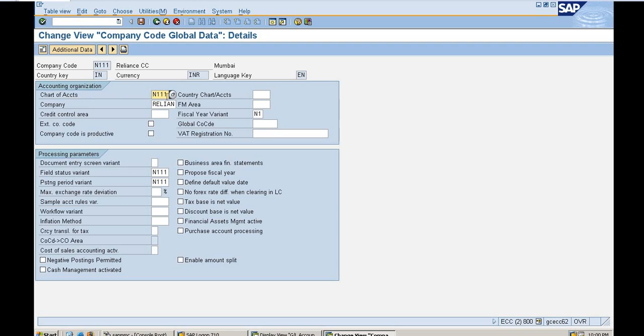See, here my chart of accounts is N111. My main company is Reliance. My fiscal year variant is N1. I have maintained a naming convention, so most of the things I have given as N111. So my field status variant is N111 and my posting period variant is N111. So this is the structure which we created till date. So now we are going to create a GL account.